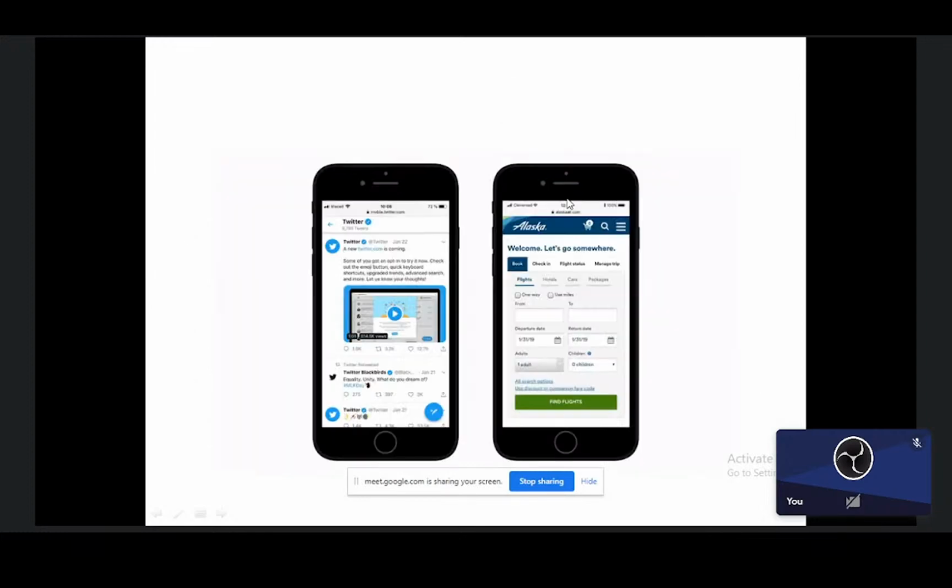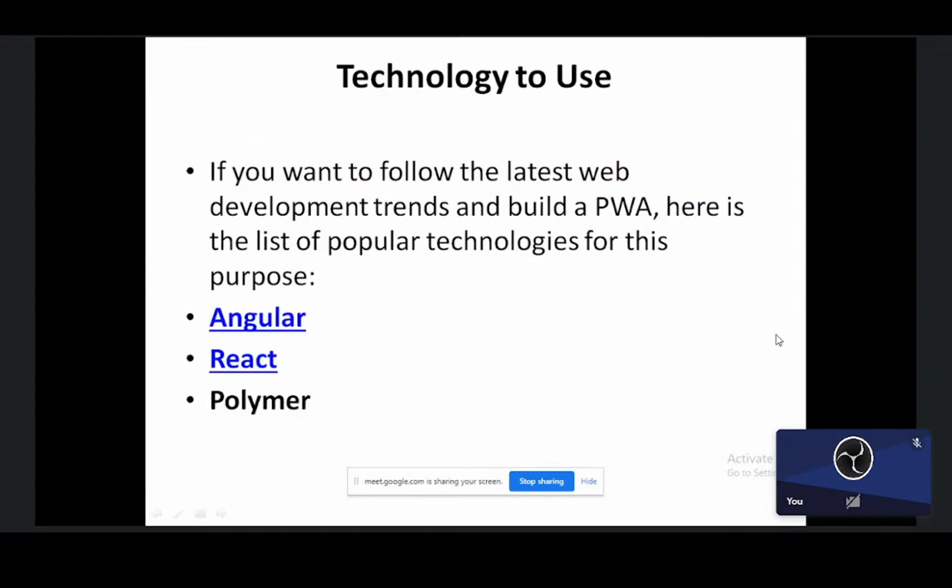So the progressive web app, right? This is how progressive web apps actually look like. And you can see on the left hand side Twitter, how they are using progressive web app. It is usually browsed in a browser, and it looks like a native web app, right? This is a progressive web app.